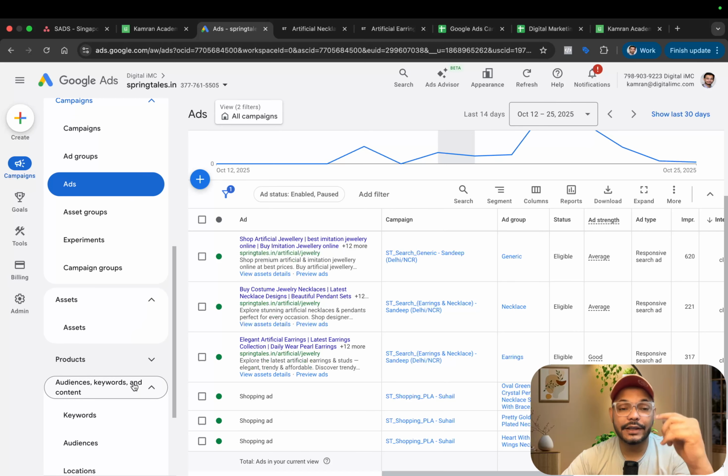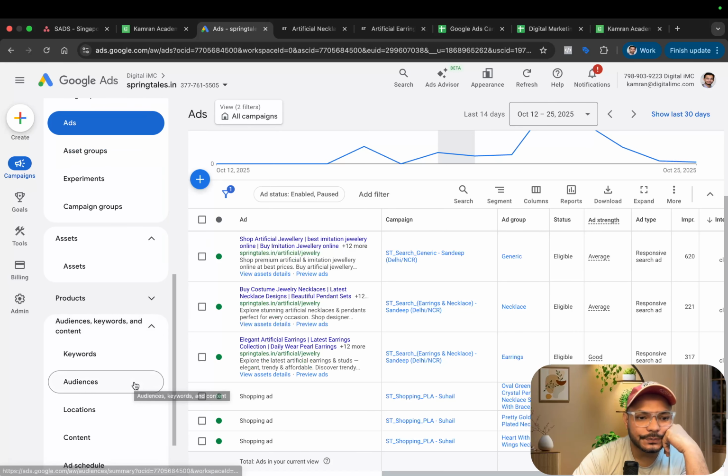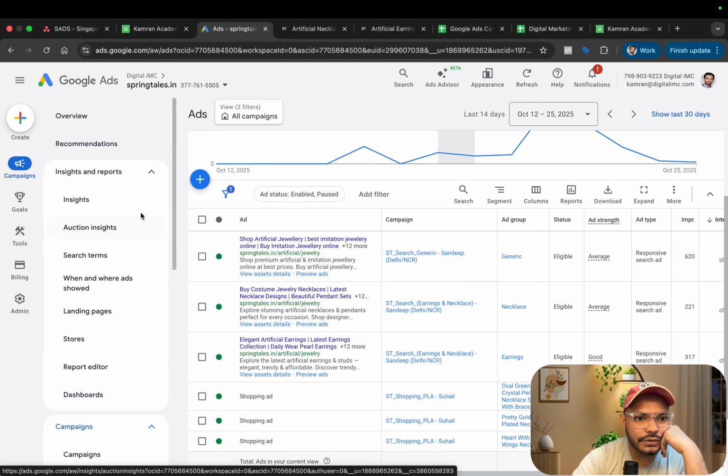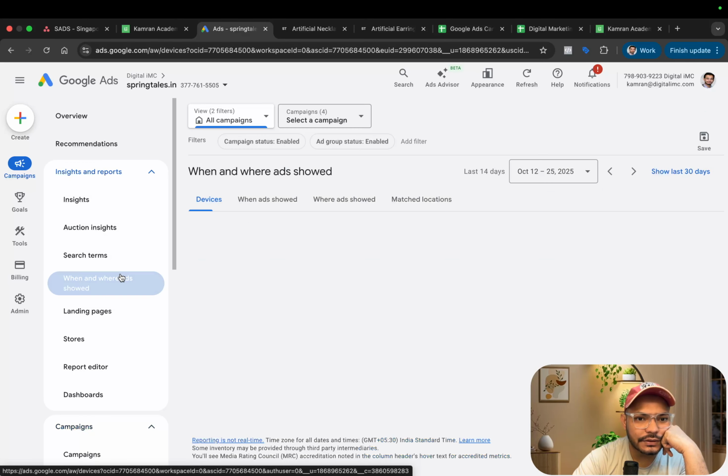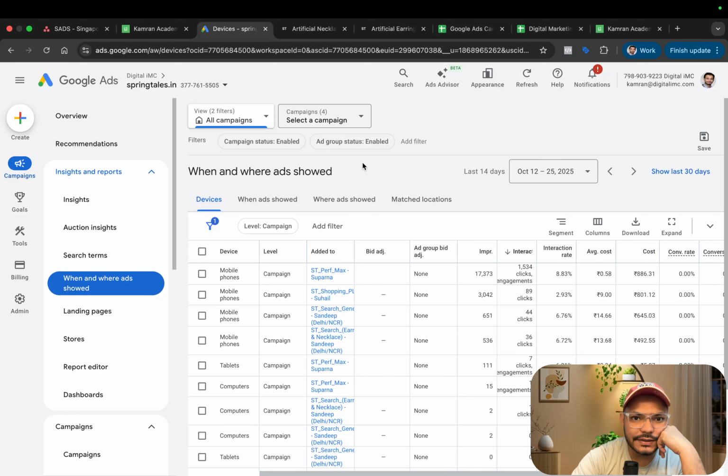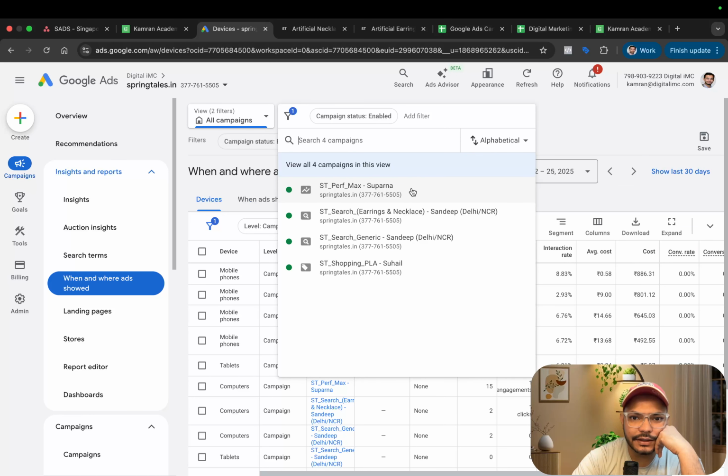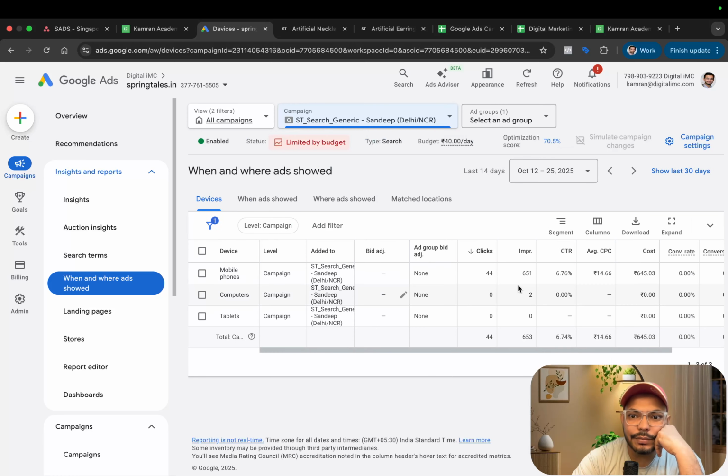I'm really thinking if I have anything else to look into. Yeah, I want to go through a couple of other reports. I want to see the devices for, let's say, the generic campaign. For generic, the ads are showing majorly on mobile devices. This is the option of getting through the mobile devices. This is 44.